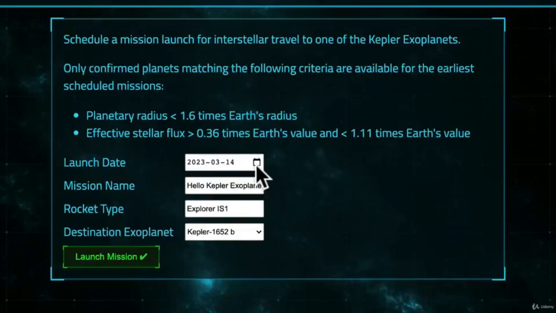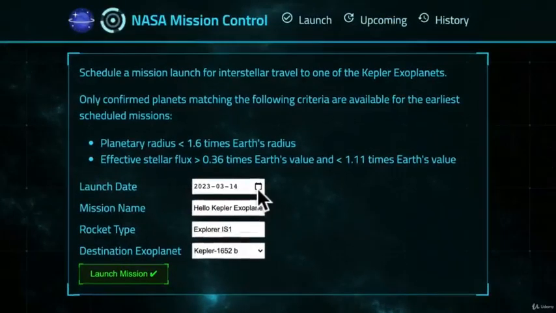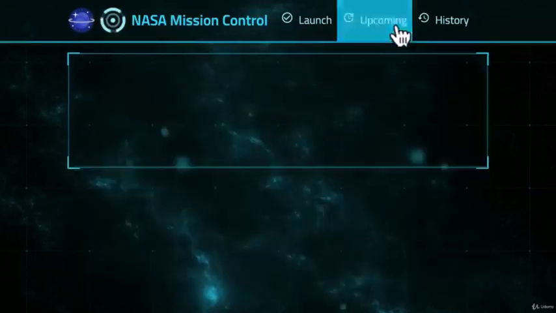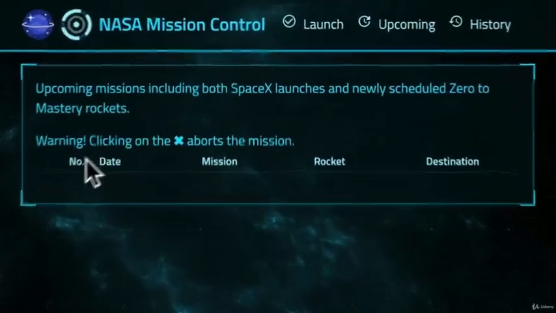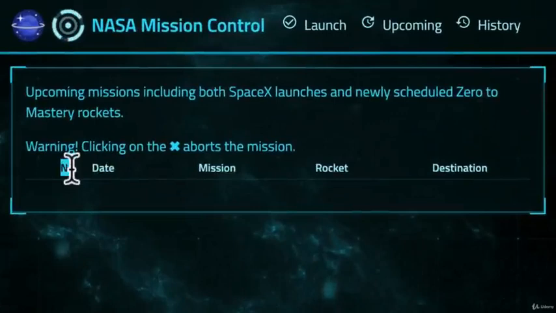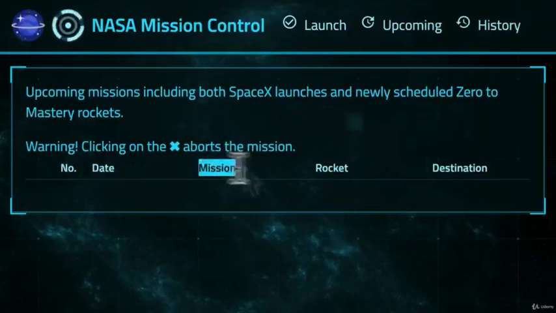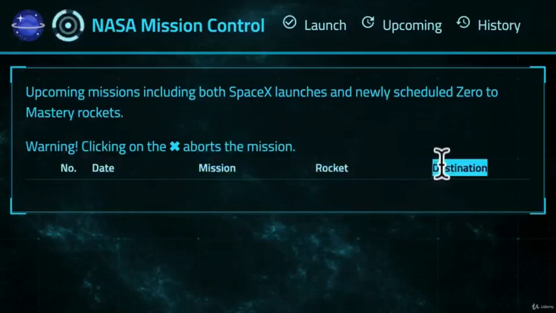But hold on, let's not forget about our two other pages. So in upcoming, we can see the list of data that we store for each of our launches. We have this number that corresponds to the flight number for that mission. This is a new piece of data. Then we have the date, the mission name, and the rocket, like we just saw, as well as that destination exoplanet. So far, so good.